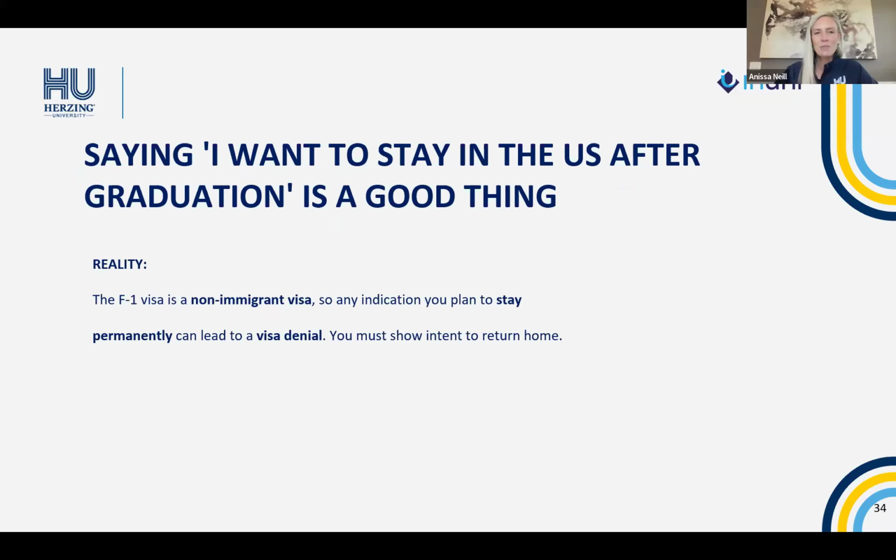Yeah, so I've actually referenced this earlier, in saying that the F1 visa is a non-immigrant visa. That means that the intention of the visa is not to permanently immigrate to the US. And so if at any point the visa officer feels that your intention is to stay, you will have an automatic visa denial.